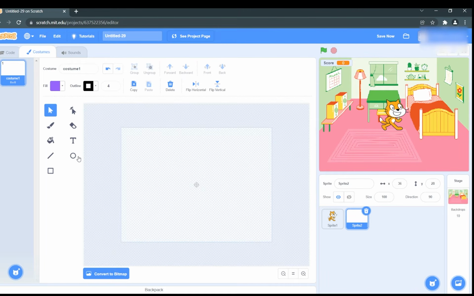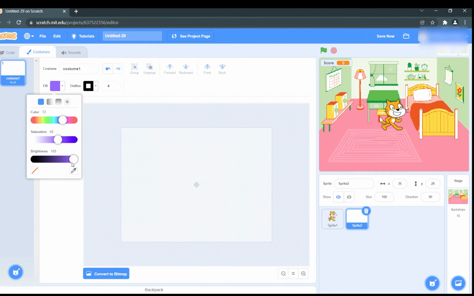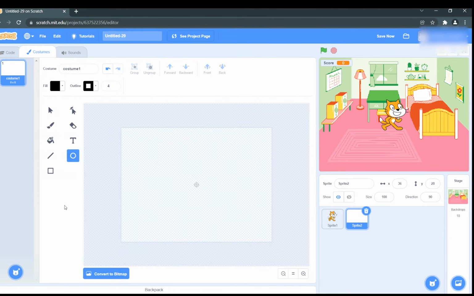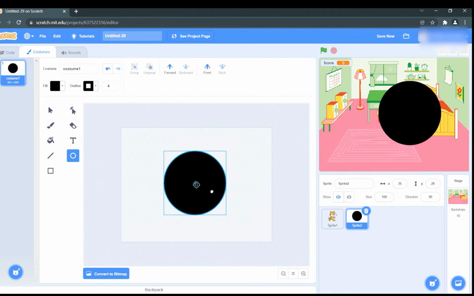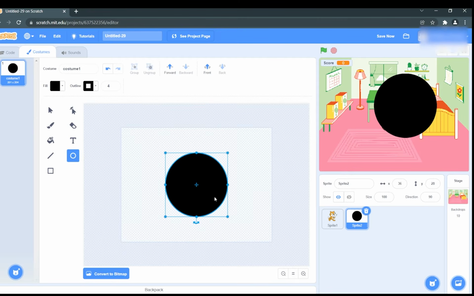1. Click the circle icon to activate the circle tool. 2. Choose a fill color. In my case, I selected black. 3. Click at the center of the canvas and drag to draw out the circle. Resize the circle if needed. 4. Move and position the circle to your liking.